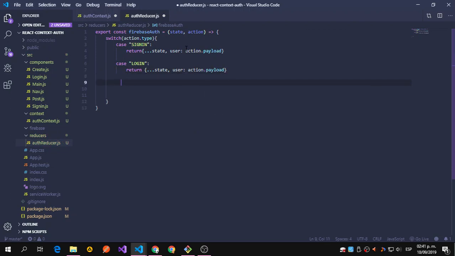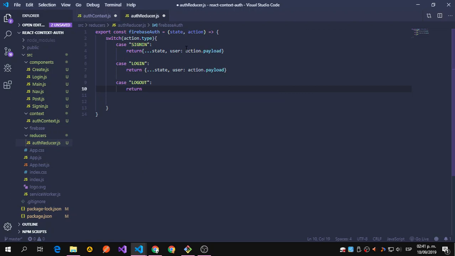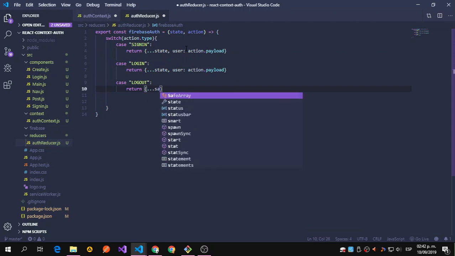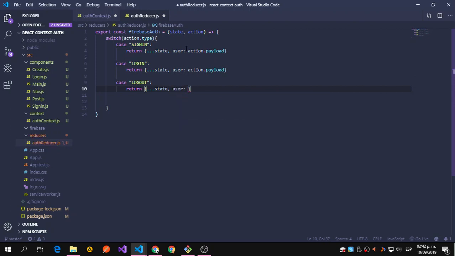Okay, now we have another one that is going to be case logout, and what we're going to return here is return, let's add a little space in there so it matches the rest, state, and of course also the user action payload. The difference is going to come when we actually add the logout functionality, and we're going to send something different than these two.